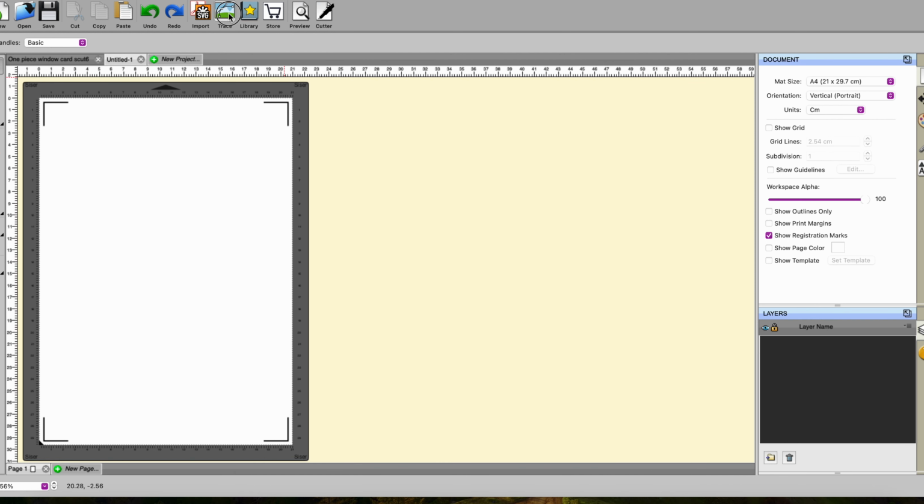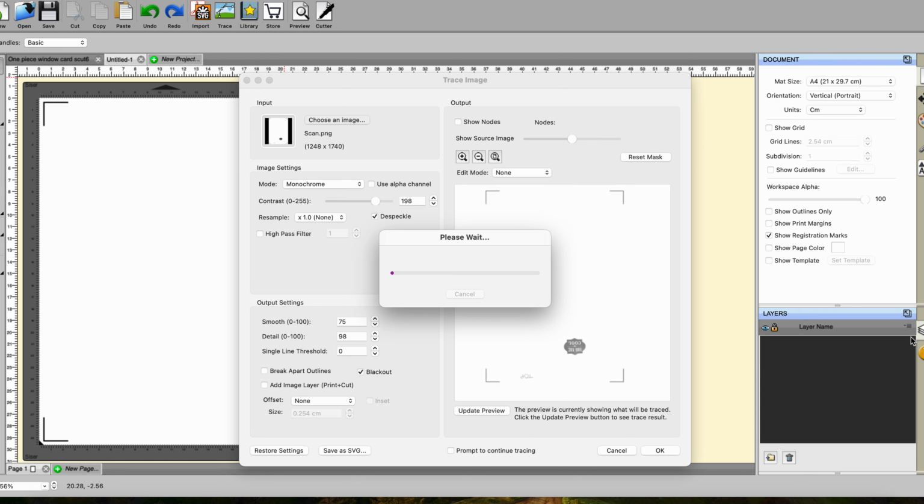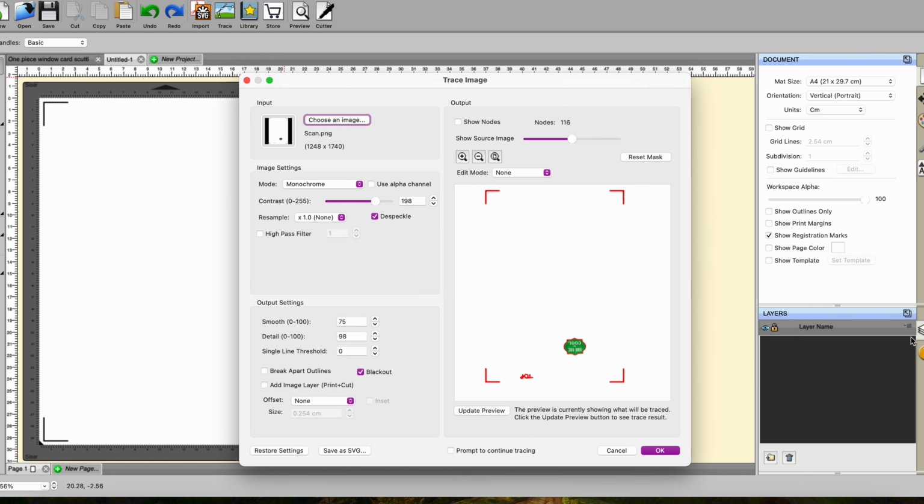So go to the trace function, choose your image, which is this one here. Now I happen to scan it upside down, but it doesn't make much difference. So I don't want the image layer added because I've already got my image. And I've got it set to quite high contrast and I've got the despeckle on to make it a little bit cleaner. And that's done exactly what I want to do.